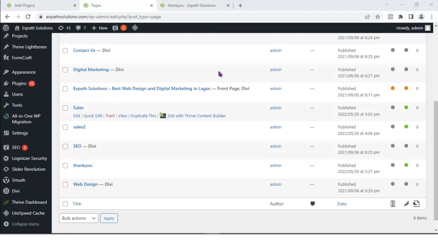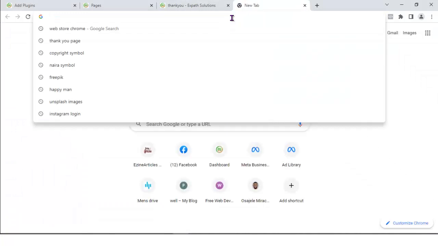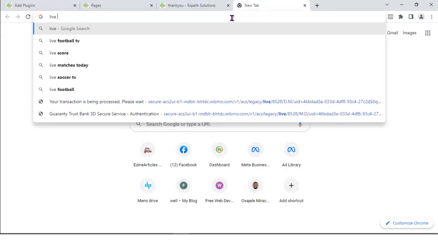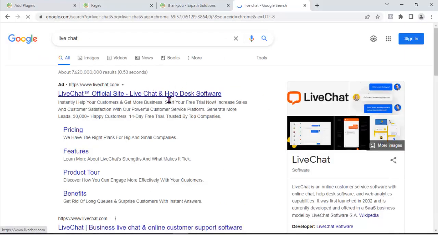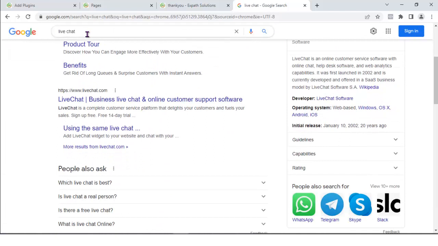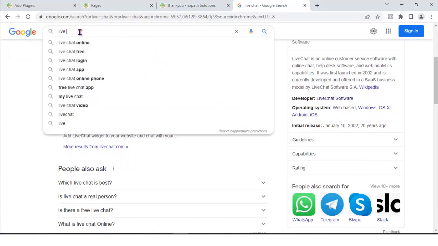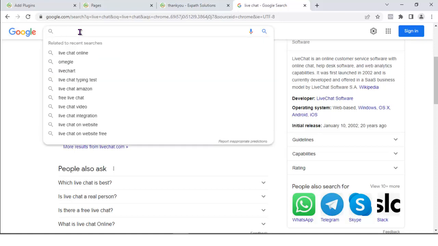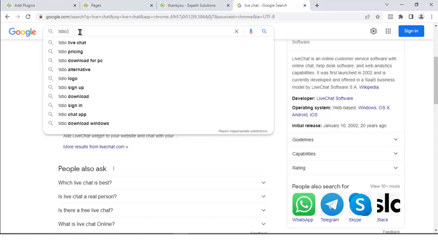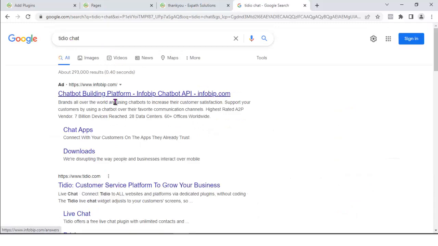There are so many live chats out there. If you go to Google and type live chat, there are so many of them out there. You have Tidio, Tidio chat. You can see this is a Tidio chat.